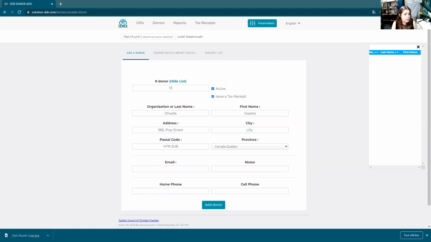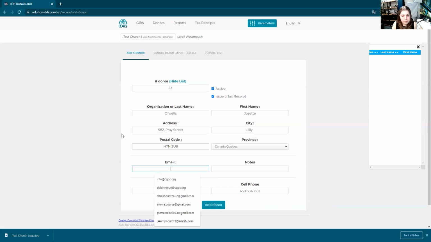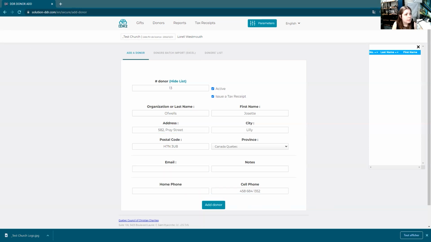There you go. You could add a cell phone or a telephone number if you have one. This won't be on the receipt, so you can either enter it or not. It's as you want. And then if you have an email, you can add it. If you want to send the receipts by email, that part will be really important. So when you're done, you just click on Add Donor.